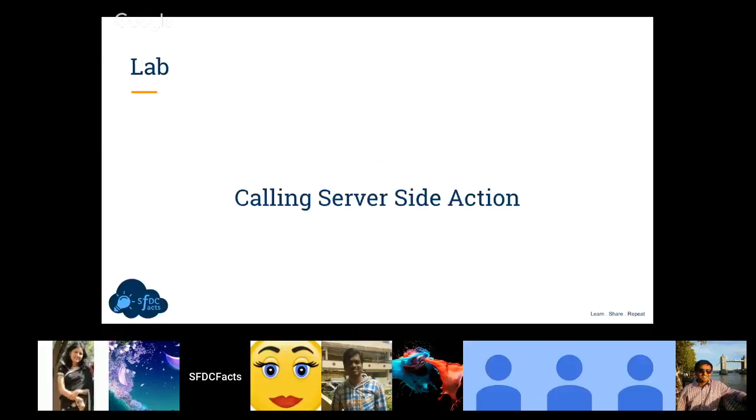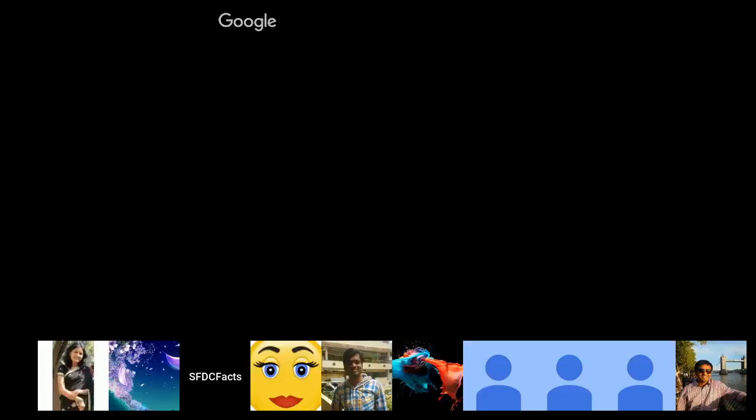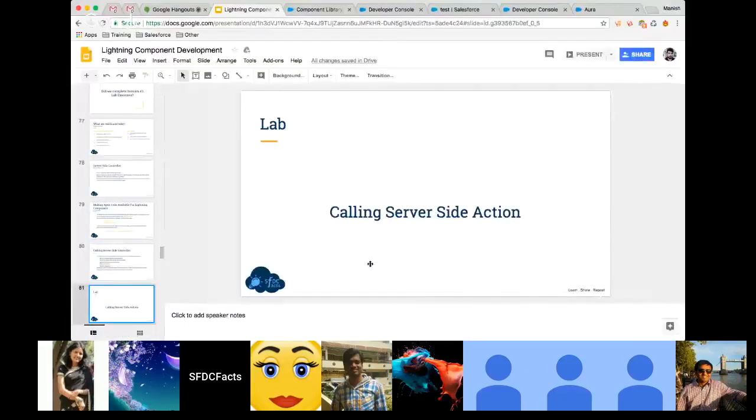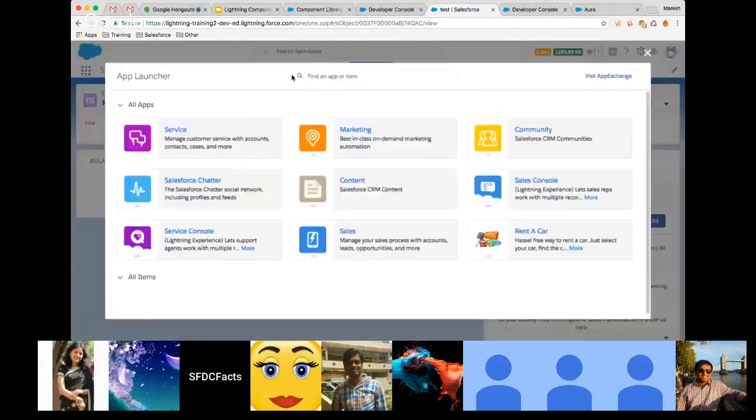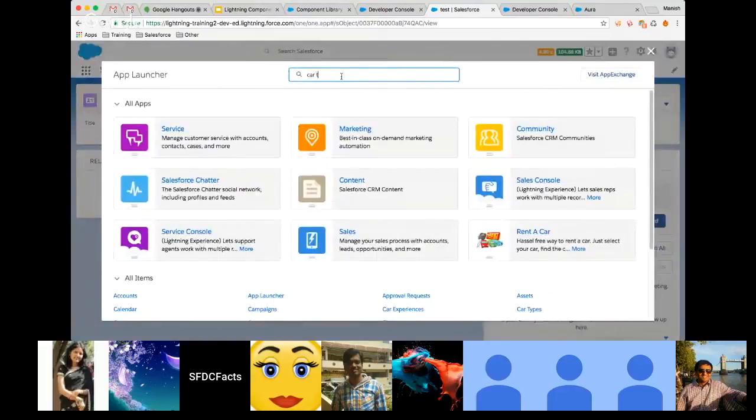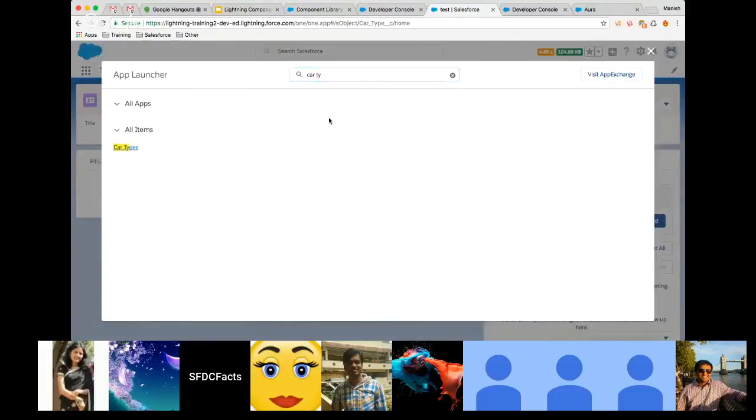So now this is our first lab exercise of calling a server side action. This is a big exercise, so we need to do some prerequisites. First of all, let's go inside our developer org and make sure we have some car type records available in our org. Let me see if I have some of those or not. Simply search car type here.